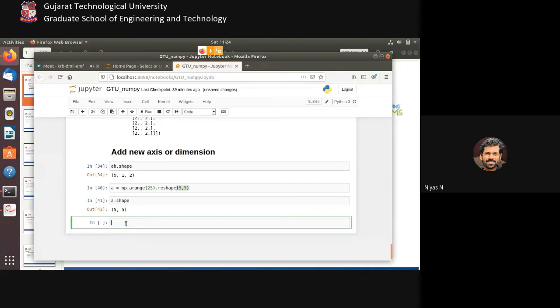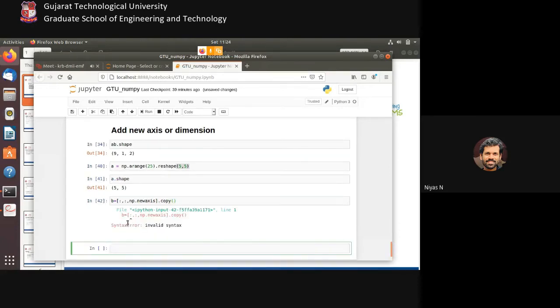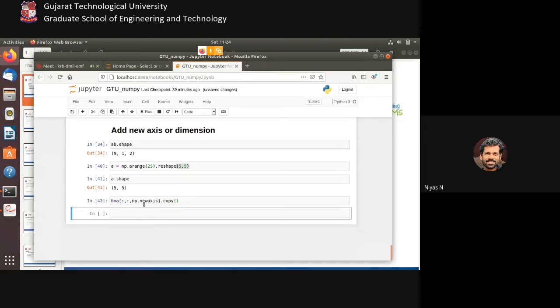In this two-dimensional array, if you want to add a new axis to make it from two-dimensional to three-dimensional, we can use this way. You want to add a new axis. Oh, I just forgot to type A here. That is the issue. That will work now.